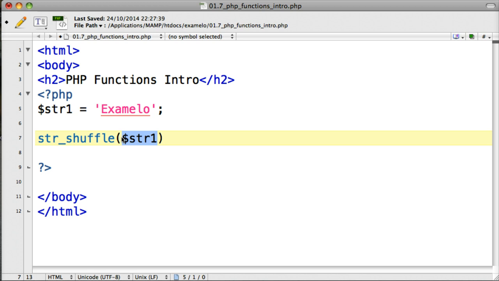So in this case, when I pass it the string with the value examelo, it will shuffle up the letters and it returns it to me. So I can just presume that as soon as str_shuffle has done its work, that piece of text that I have selected there in the middle of my code, I can take as if it is this string that has been returned. I can take it as if it is the anagrammed or shuffled string.